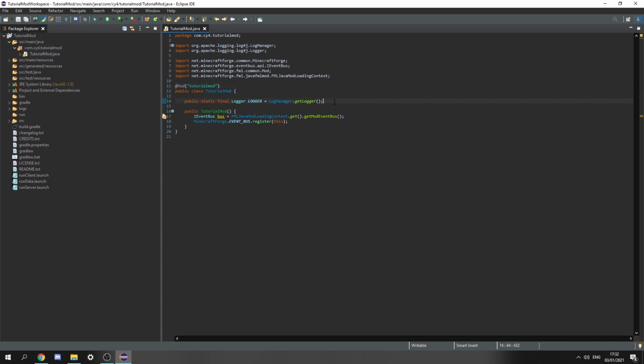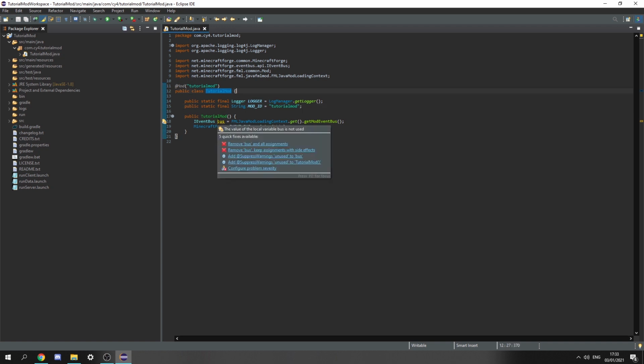Next, let's create a variable for our mod ID. Under the logger, we're going to type public static final String MOD_ID equal to, and then once again, we're going to type tutorial mod. Now, in our code, whenever we want to reference the mod ID, we just access the tutorial mod class, which has this inside of it. Let's ignore the warning that this isn't used here because it will be used once we create blocks and items.